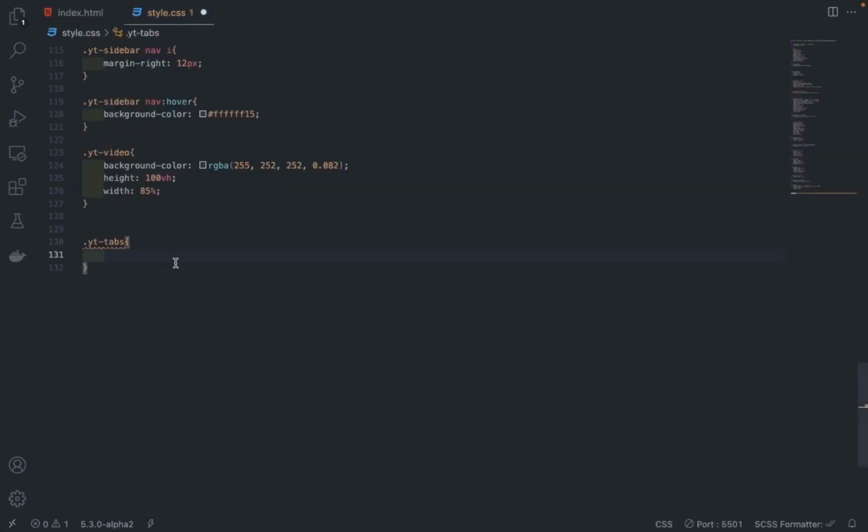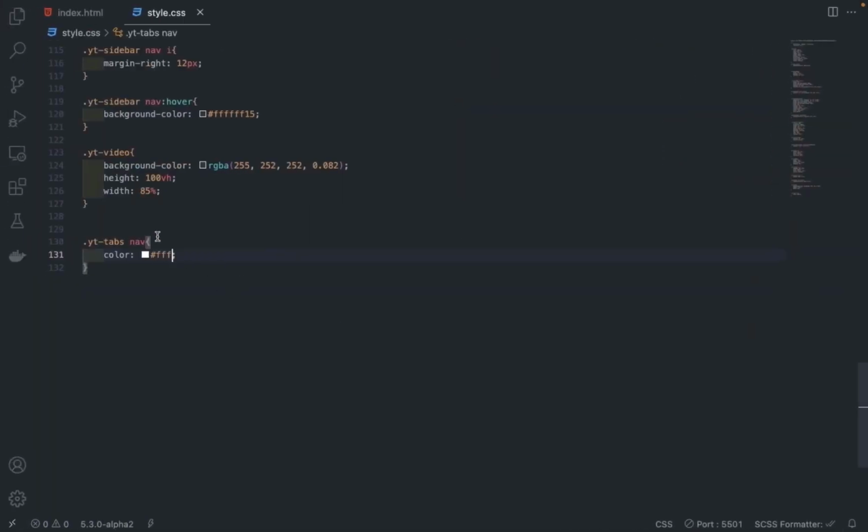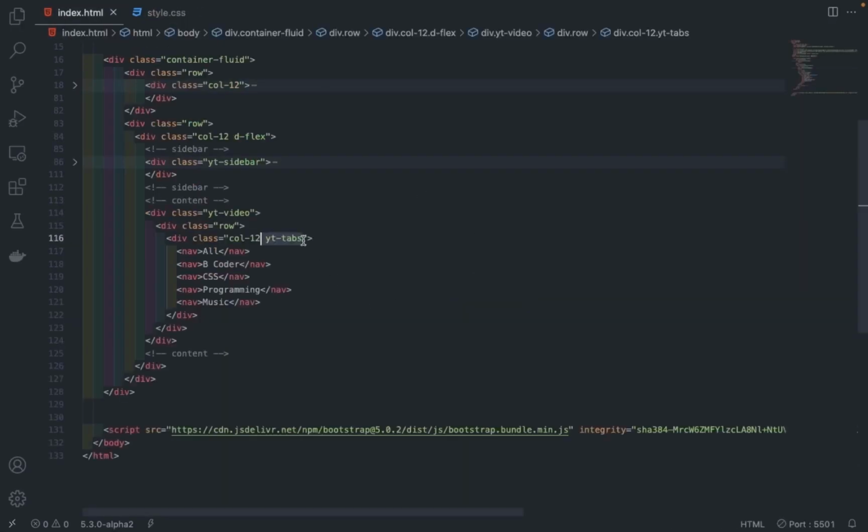Okay, so basically directly first I am changing the text color of this nav. Okay, keep it white. Let's see. Okay, it is coming in this format, so we need to align this one like tabs. So in the YT tab what we will write, or we can use directly the Bootstrap thing.